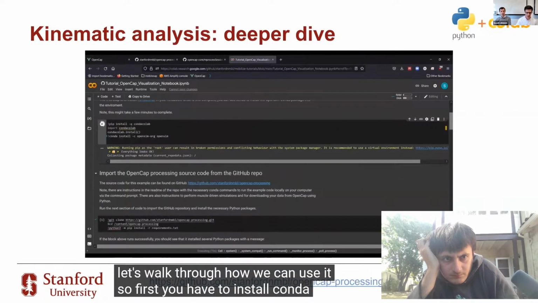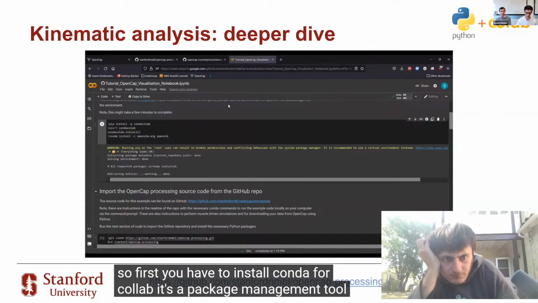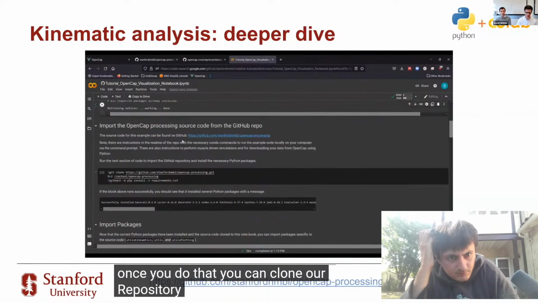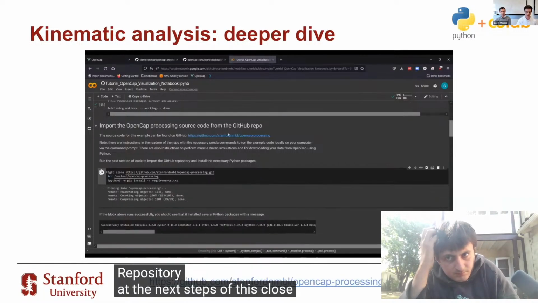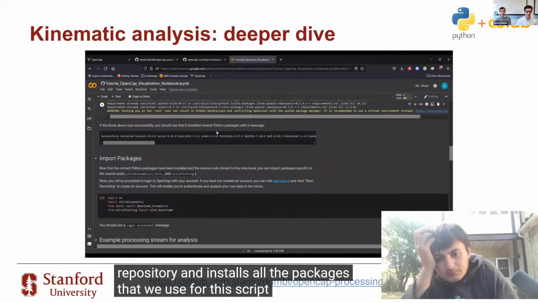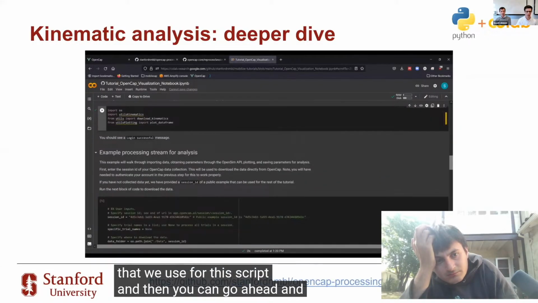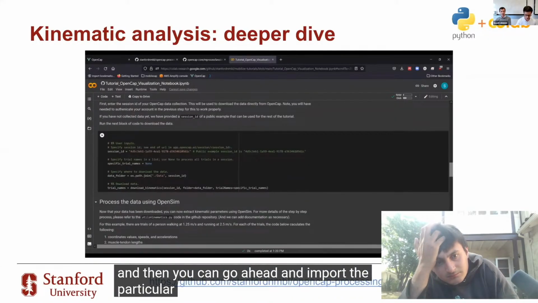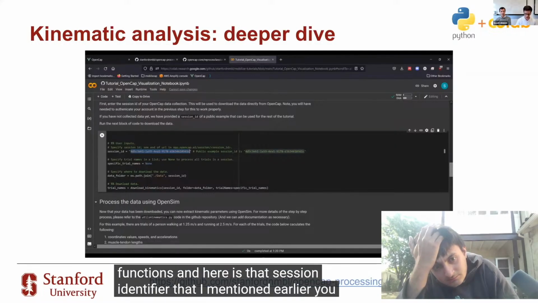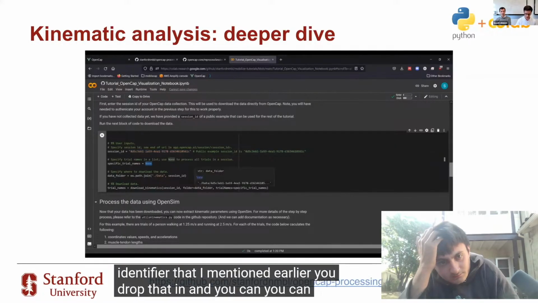So first, you have to install Conda for Colab. It's a package management tool that allows us to install OpenSim. So once you do that, you can clone our repository at the next step. This clones the repository and installs all the packages that we use for this script. And then you can go ahead and import the particular functions. And here's that session identifier that I mentioned earlier. You drop that in, and you can analyze a specific session.